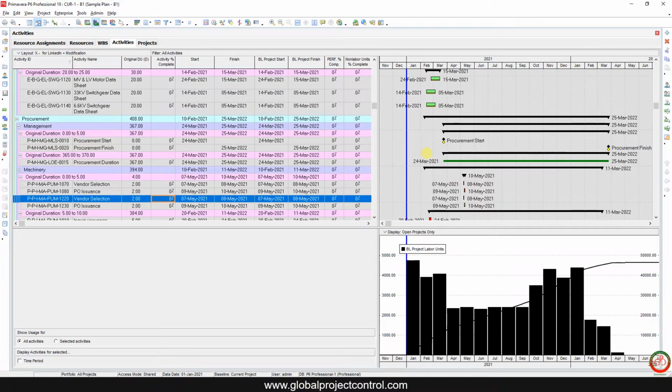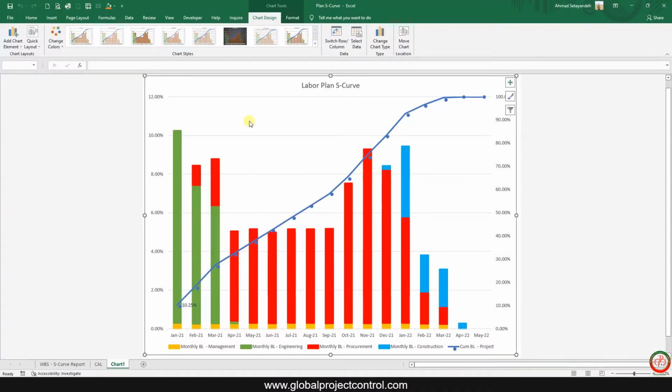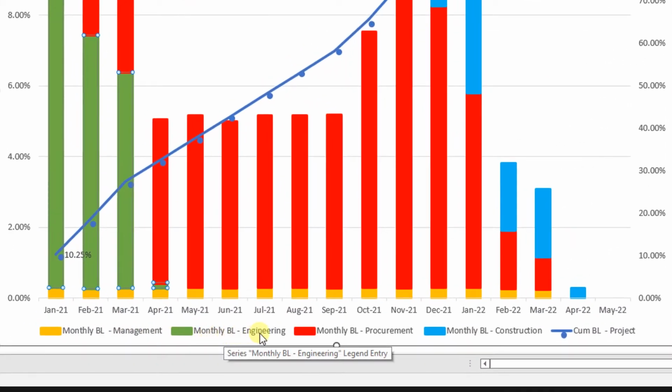In the previous step, we talked about how you can create a detailed curve plan by using Primavera P6 information. Let me show it to you. If I search for it, then you can find it. This is the exact curve for the plan. On this curve, you can find out how much monthly progress is available for engineering, for management, for procurement, and for construction.